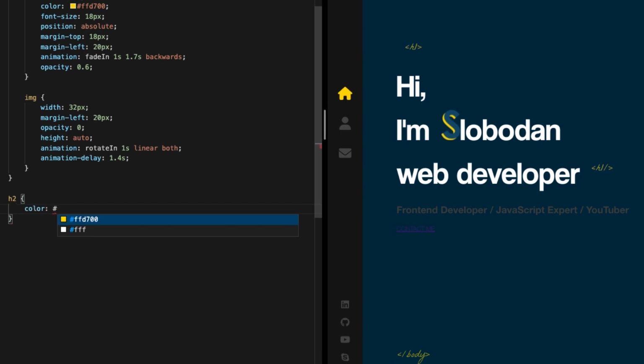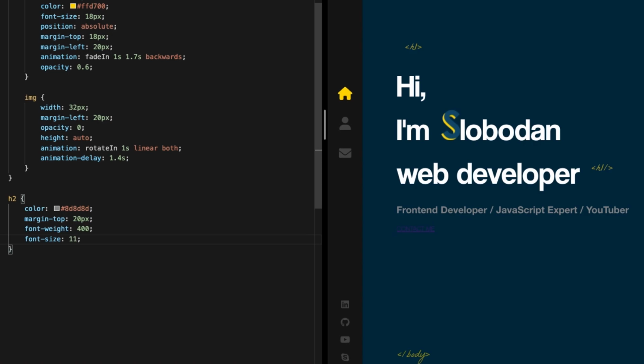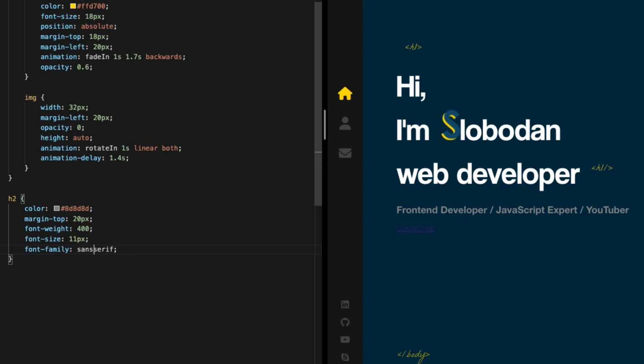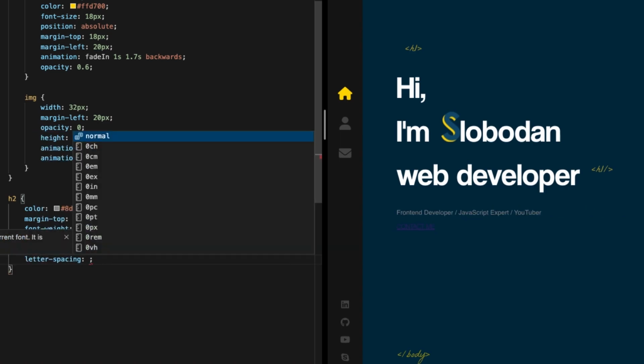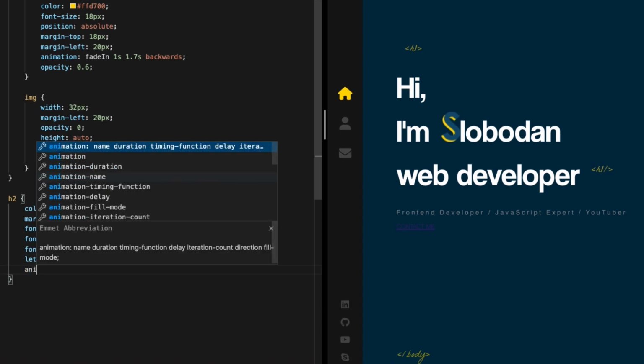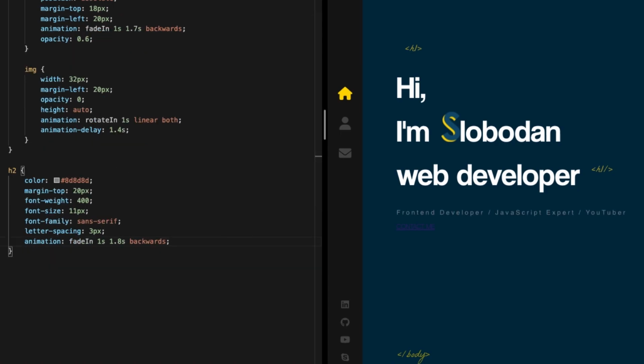Now we can move on to our subtitle. Set the color to be the AD hash code. Set the margin top to 20 pixels. Font weight to 400. Font size is going to be 11 pixels. For the font family, let's use good old sans serif. And I want to spread the letters out, so set the letter spacing to 3 pixels. And we will be animating the H2 as well, so put the animation as fade in, 1 second long, 1.8 seconds delay, and set the fill mode as backwards.